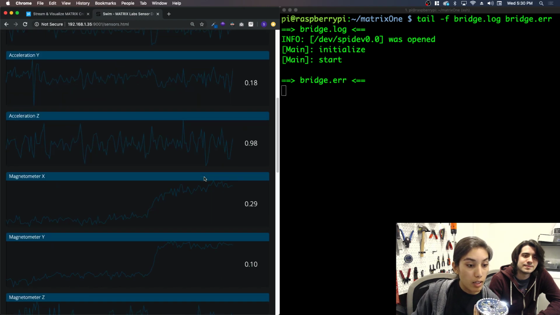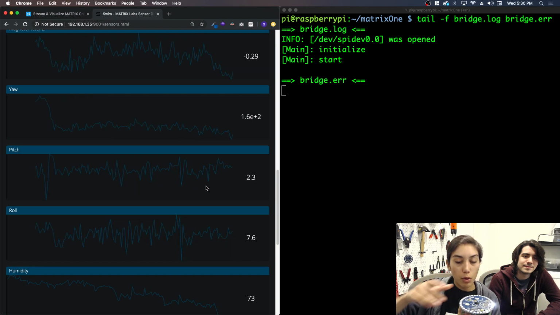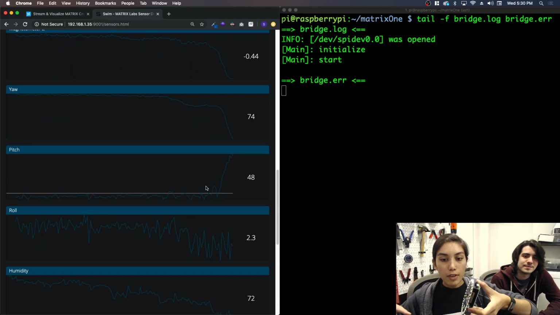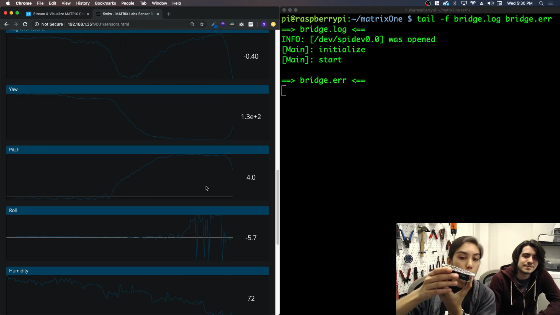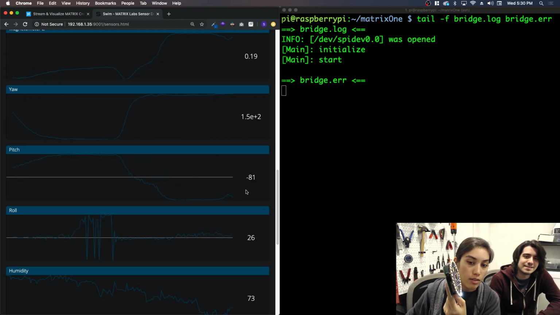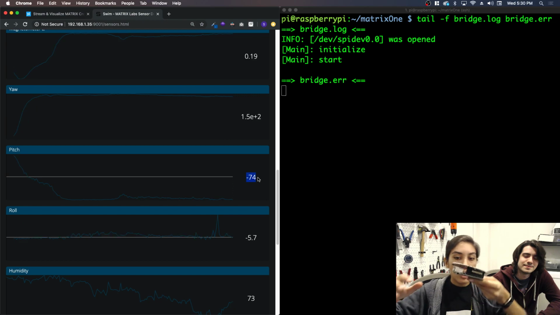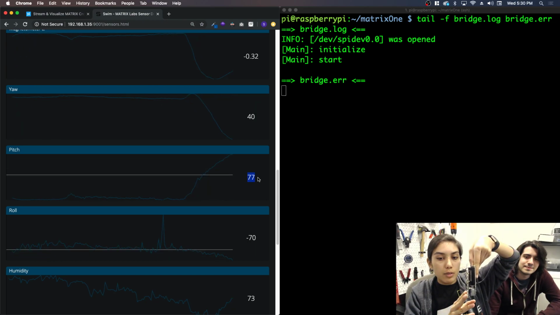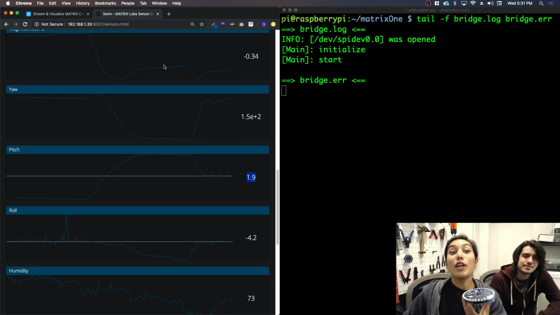A fun one that we could just look at for now is pitch or roll. So this is pitch. If I go all the way here, it should be close to 90. If I go all the way here, it should be close to negative 90. As you can see right here. Yeah, close to negative 90, and then all the way here is close to positive 90. So there we go. Proof that it works.